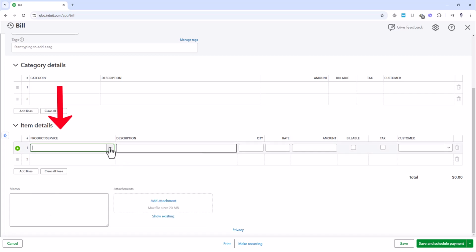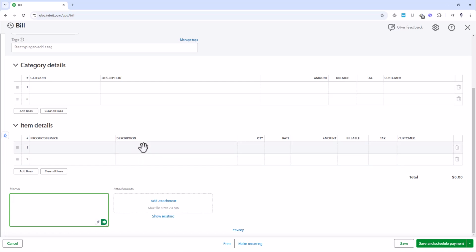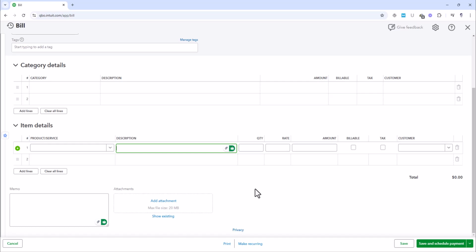You would then proceed to fill in the details of the bill, including the amount and date. If applicable, add descriptions for clarity, such as the period that the service covers or additional notes relevant to the transaction. This makes tracking and referencing easier when reviewing financial statements or preparing for audits.